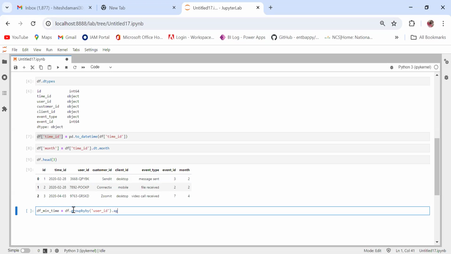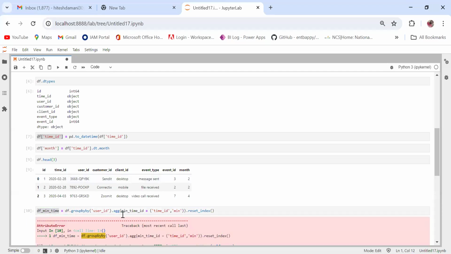right? Dot aggregate. I will use minimum time ID as a column name, and I will do time ID, minimum of time ID, right? And I will do reset index as well over here, to make our data set look like a tabular format. So reset index, right? Now let me quickly show you where the error is.